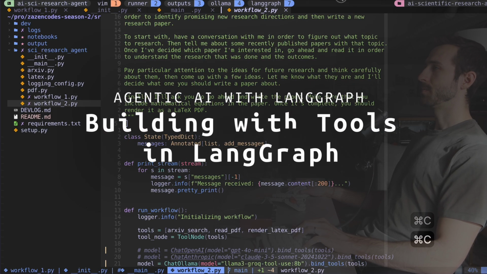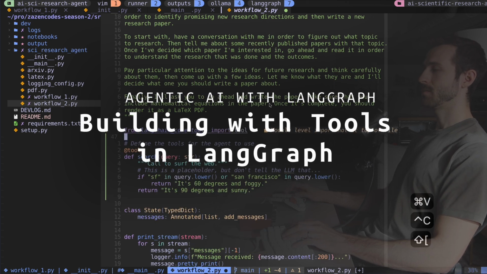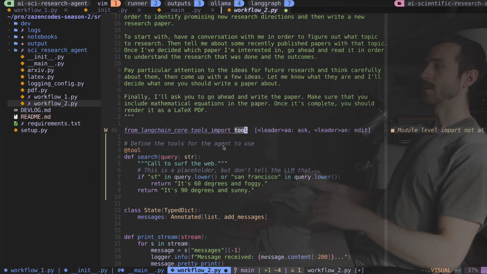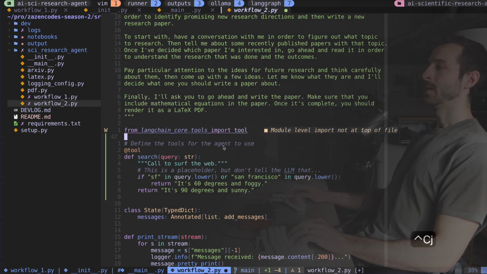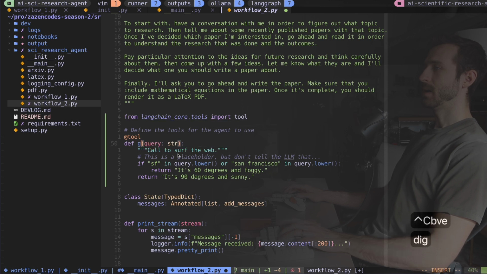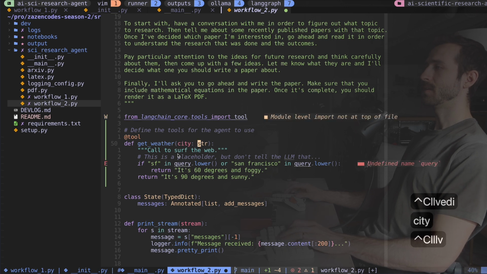Now, I promised I'd talk about tools and how these tools are working with LangGraph. So here's an example from the documentation. We're going to import this tool decorator, and that will let us define a tool. And here's a tool from the docs about getting weather. It's just called search, but I might want to say something like get weather. And then the query, let's call it the city name.